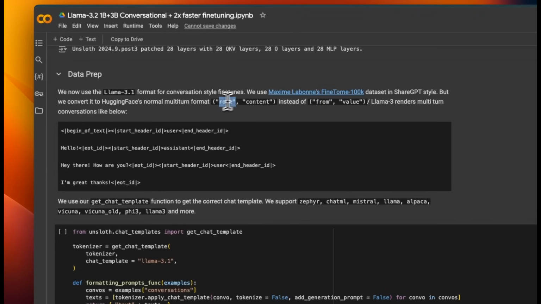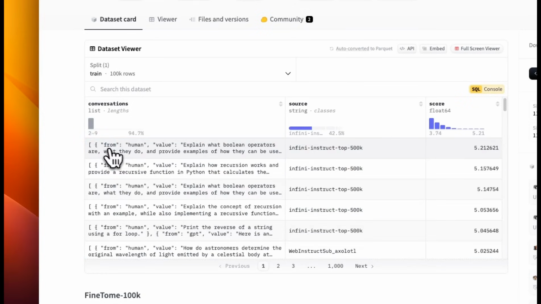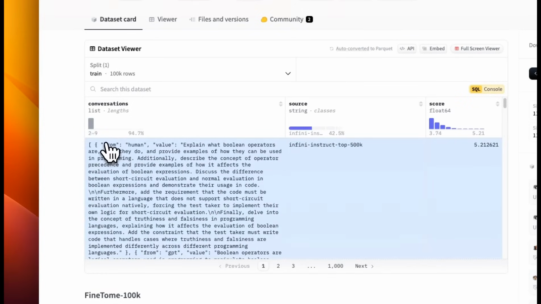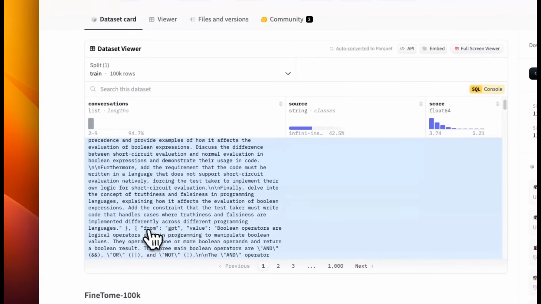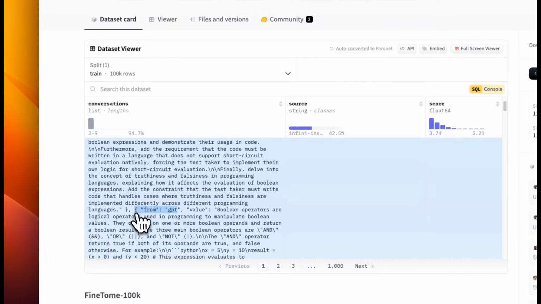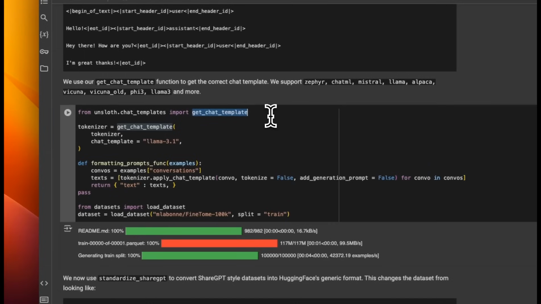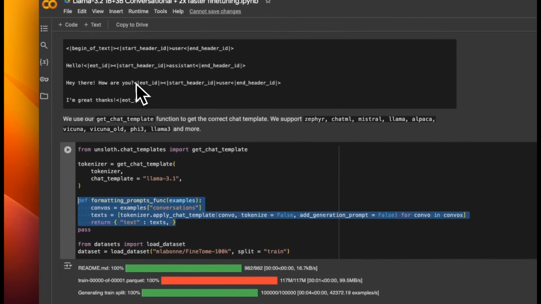The prompt template expects role and content, but here you can see that the dataset we're using actually uses another format, which is from human, and then I think there is from GPT, right? So it uses a different prompt template, so we'll need to adjust this prompt template. And for that, you can use the get_chat_template class or function from Unsloth. Basically, we provide the tokenizer and use the prompt template from Llama 3.1, which is similar to 3.2, and that will take all the datasets and convert it to our specific prompt template.